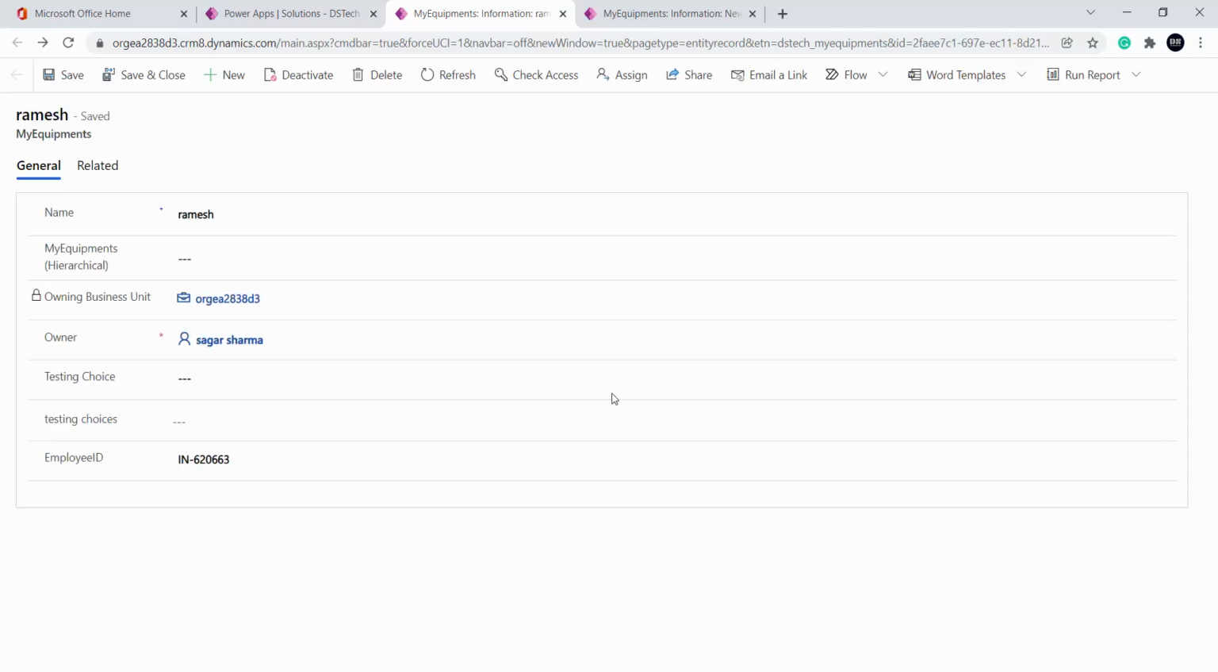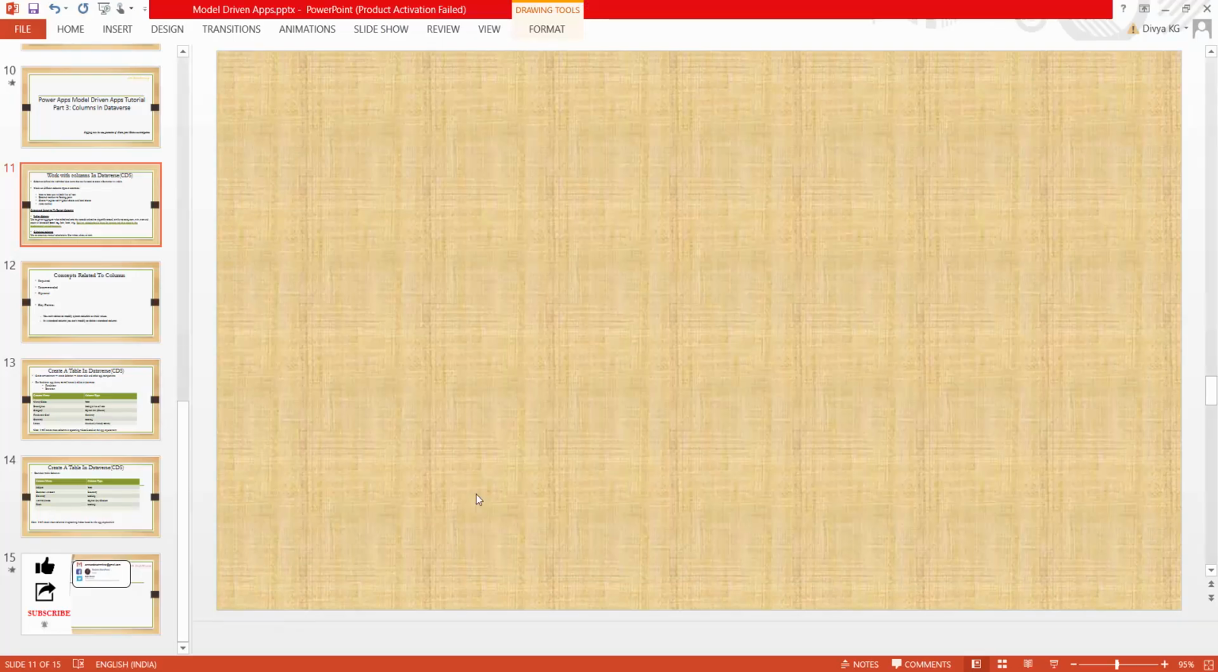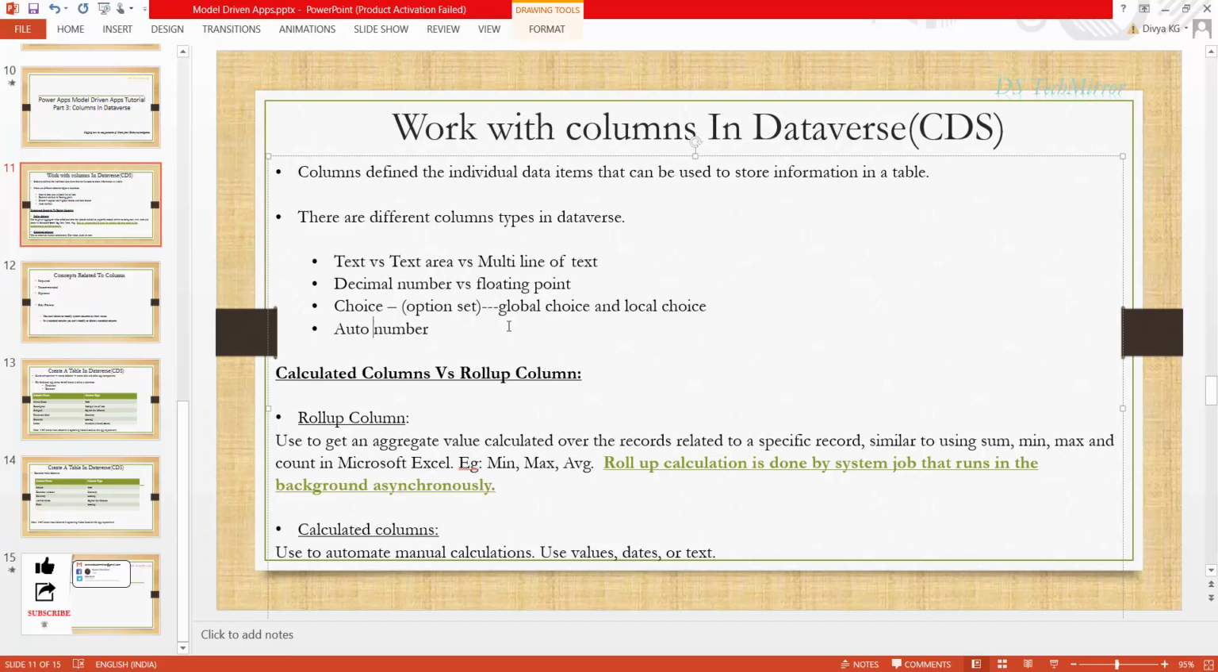This is fine. Now I will go back to my slide. I have covered my Autonumber column. Now I will cover the last important column type, that is the calculated column as well as the rollup column. So what is a calculated column? It is used to automate manual calculation, using values, dates or text. Any type of calculation that we want to do, that can be done with the help of a calculated column.